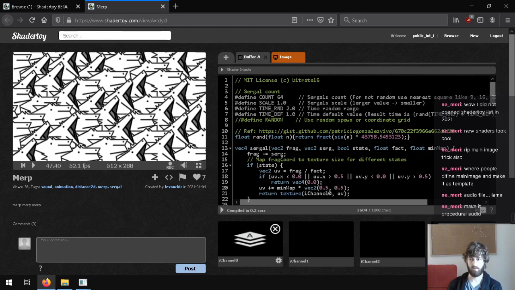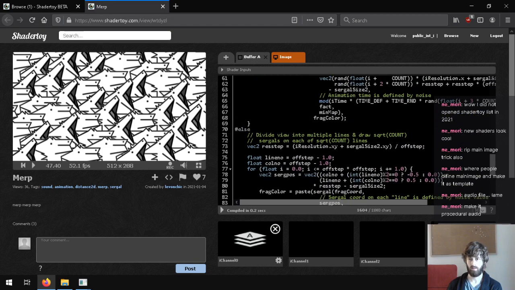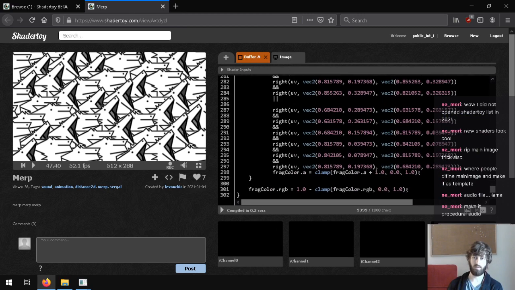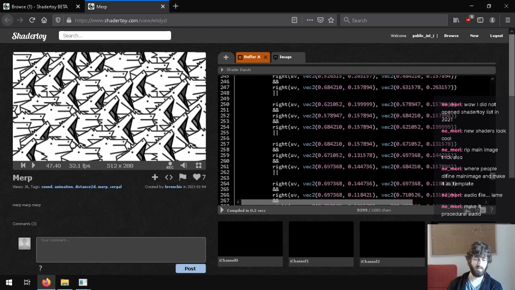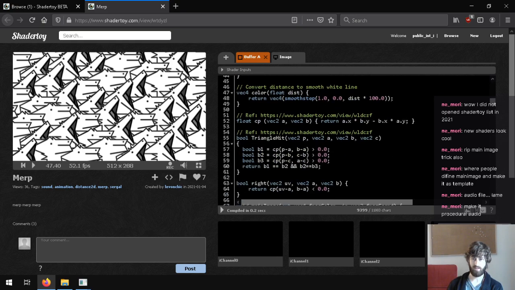Why did this guy do it in buffer A? Divide view into multiple lines. What is he doing this in 2 buffers? Yeah, this could have been something that was done with procedural audio, but that is hard.